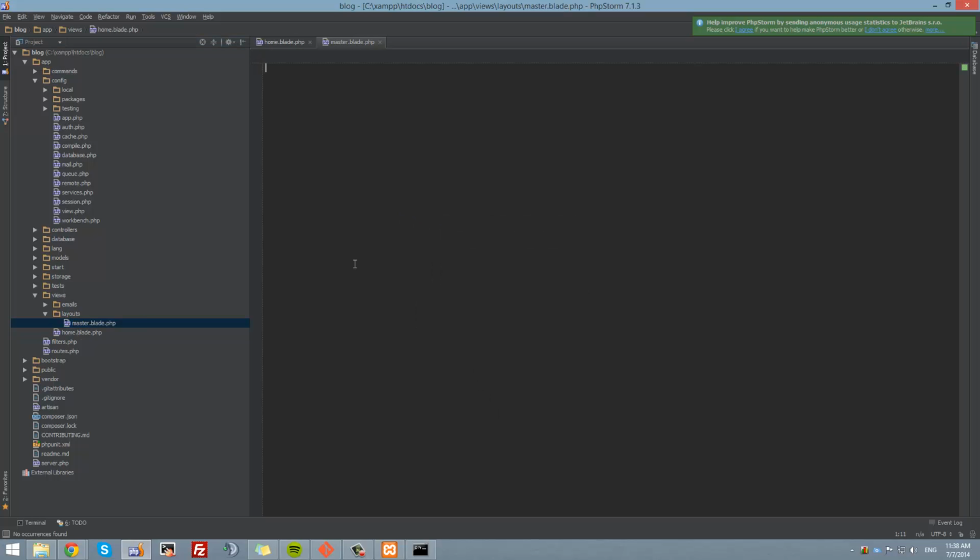Okay, so now I'm going to go back to the master, and I'm going to start out with my doctype. And I'm going to specify that as HTML. And then I'm going to go ahead and give myself my starting and closing HTML brackets. I'm going to go ahead and add the head and the body. Alright, so in the head, we're going to have a title. And I'm just going to name this Laravel Blog.